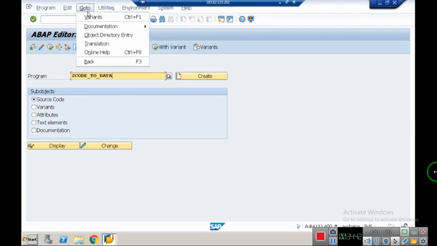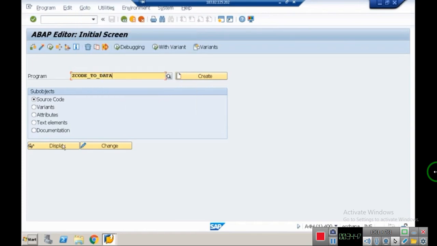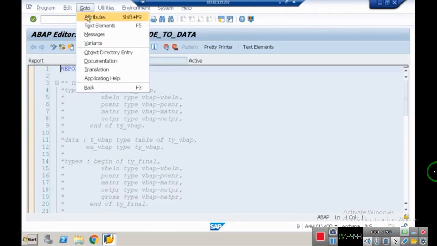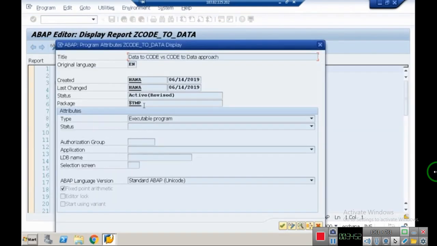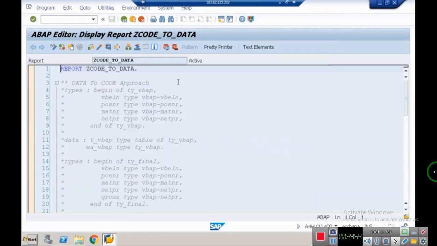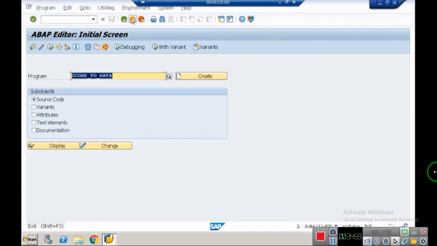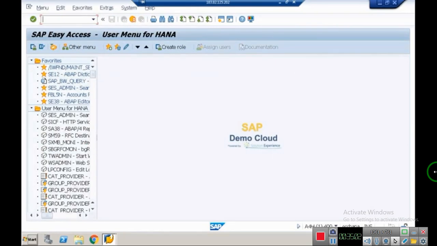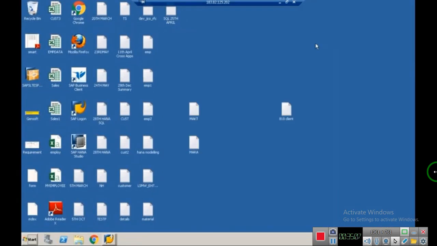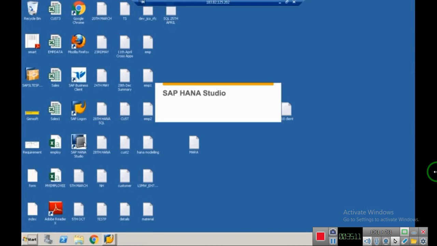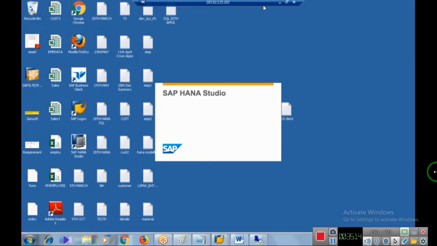Okay, where did I save this object? Let me check. Go to. Yeah, I saved it as a local object. If you go to attributes, the package is $TMP, and the object name is Z_CODE_TO_DATA. So instead of opening this through GUI, let me try to open it through HANA Studio. In this machine, we have HANA Studio also. Let me show you this HANA Studio. I'm trying to open it. On the desktop, we have the icon SAP HANA Studio.